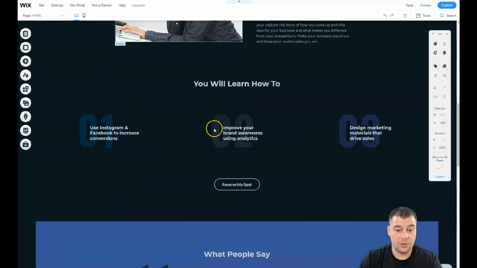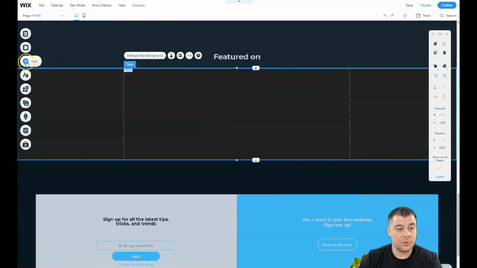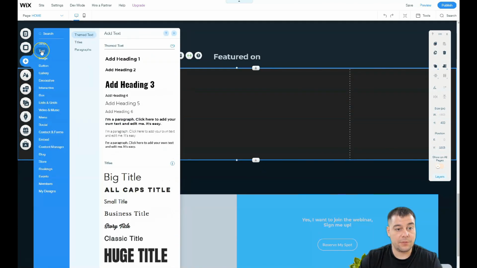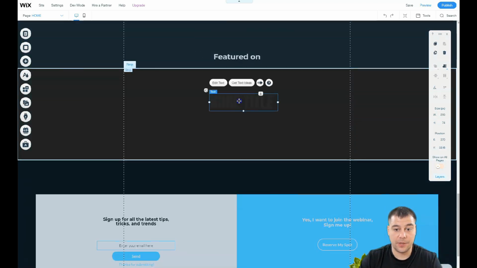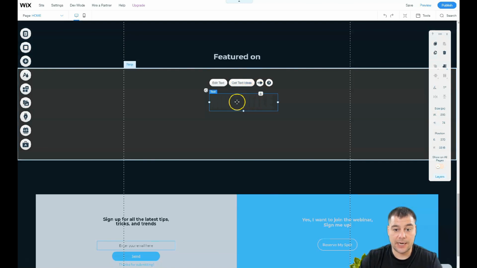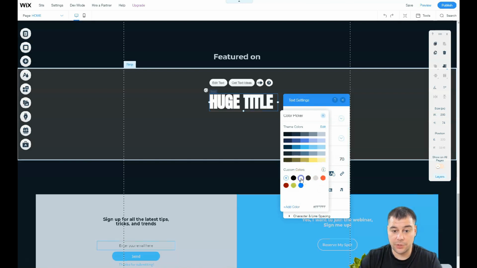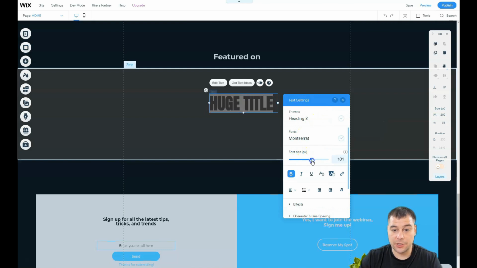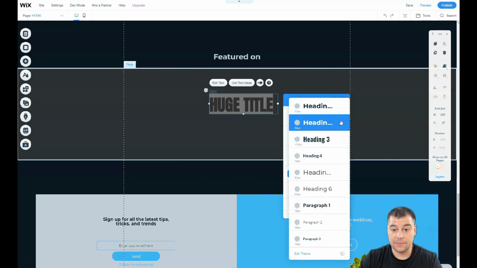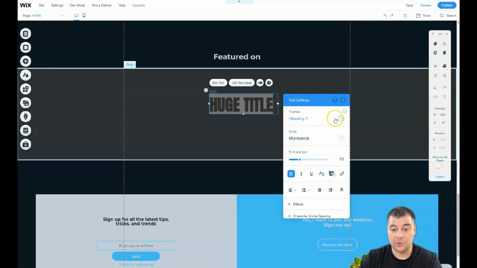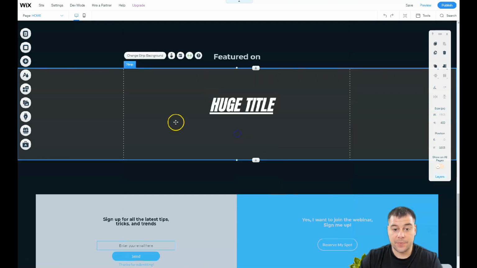Let's exit this mode. And we're going to add some things here. For example, we need a huge title, and you just drag and drop it. You see that the text is pretty invisible here, so just change the color. You can change the size of it. Yeah, you can choose heading, the big heading or the small one. You can make it bold, you can make it italic, and so on.